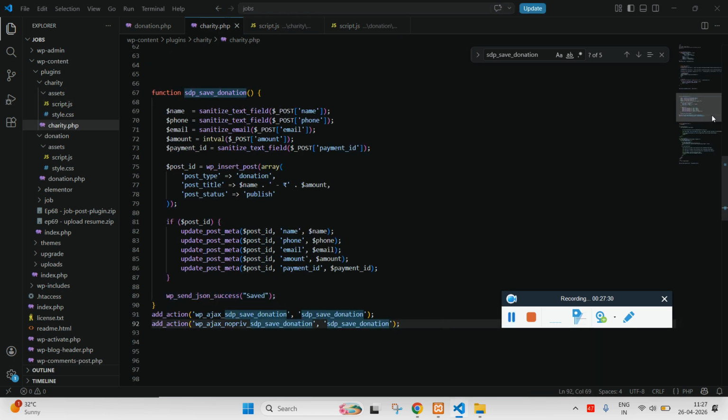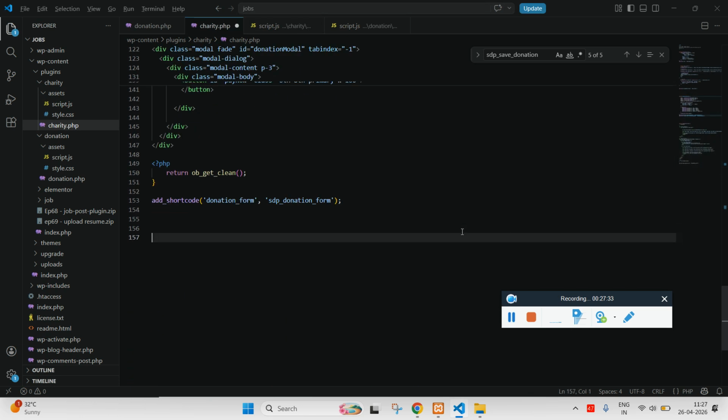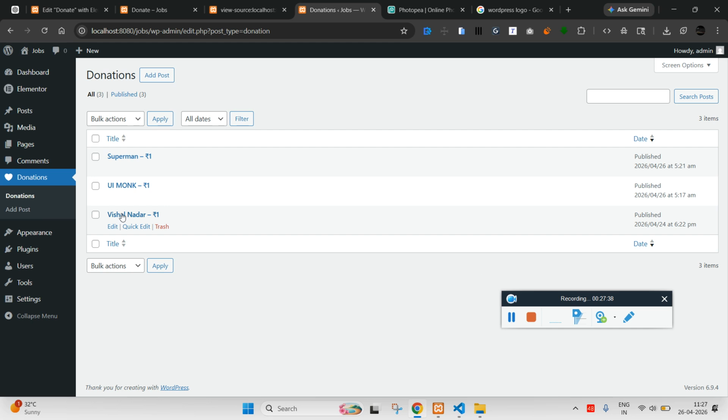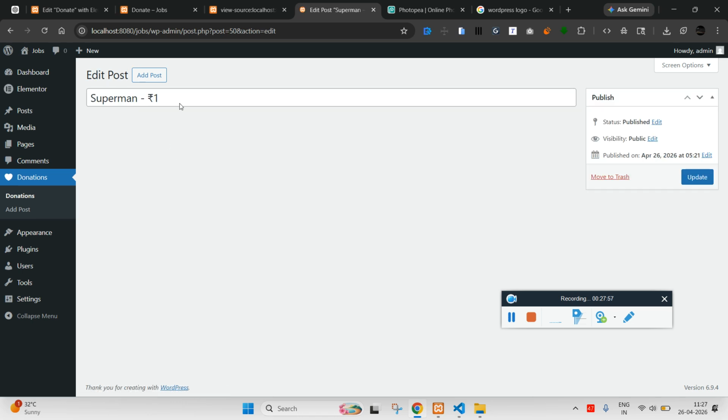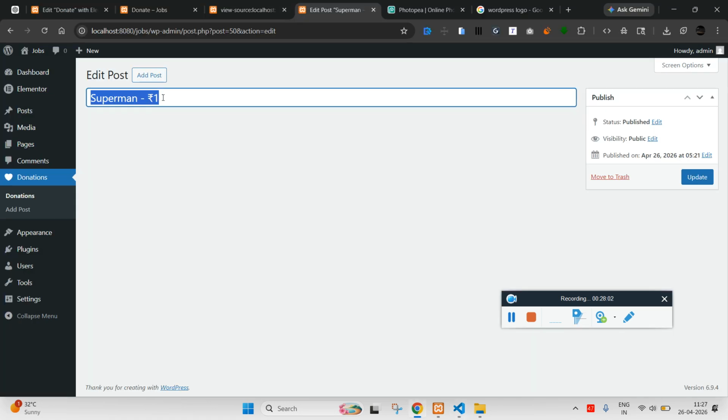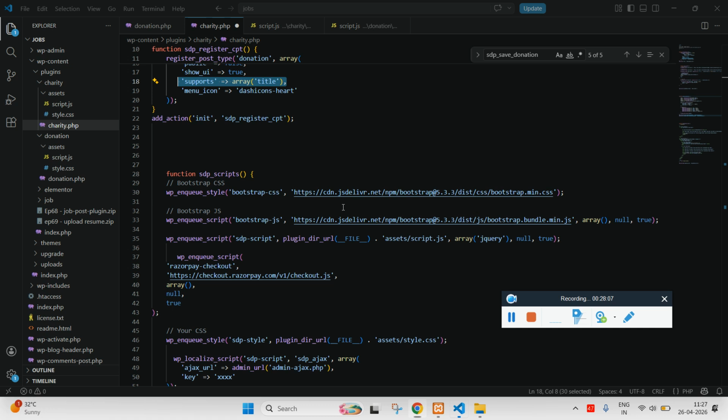Your data will be stored successfully, and finally we want to display those values on the donation table. As of now it is fetching from the previous plugin. Now we need to display these in the WP list table. As of now we have the title, the name and the amount. If I click on it, you will only have access to the title, because in the CPT you said you need only the support of title. That's why it's here.